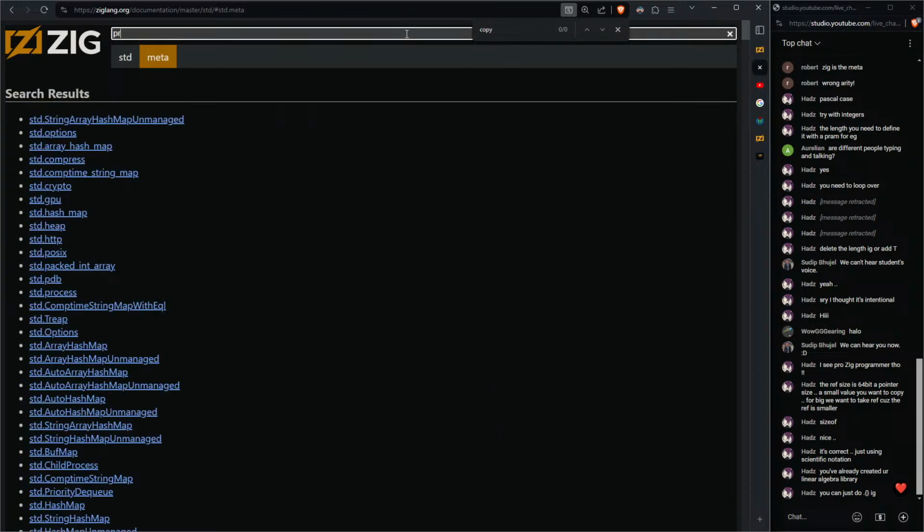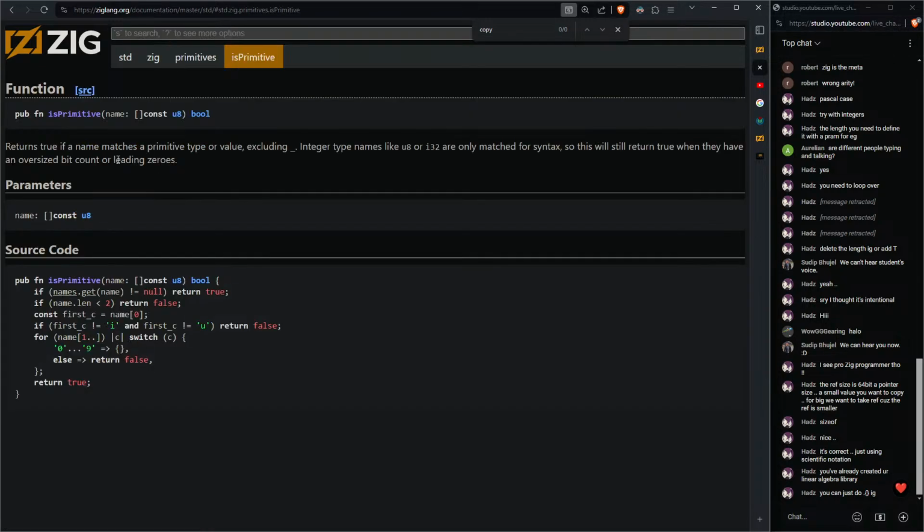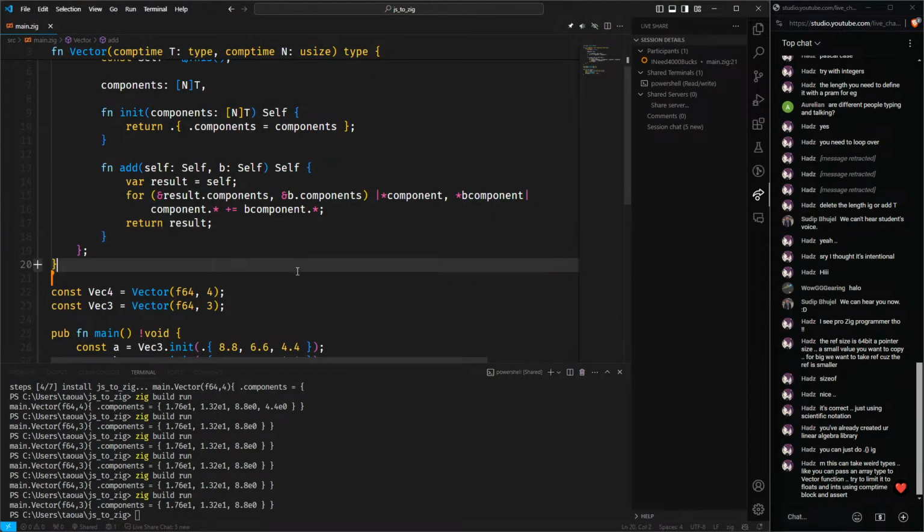Maybe is primitive. Oh, there is primitive, I think. Yes, I do have a linear algebra library. Right now, this can take weird types, like you can pass an array type to a vector function. Try to limit to floats and indices in comp time block and assert.